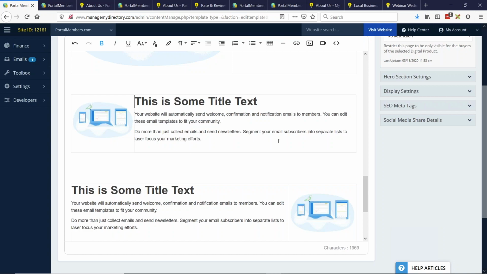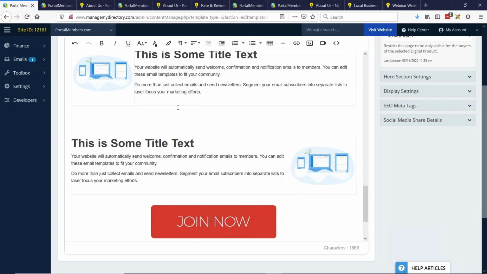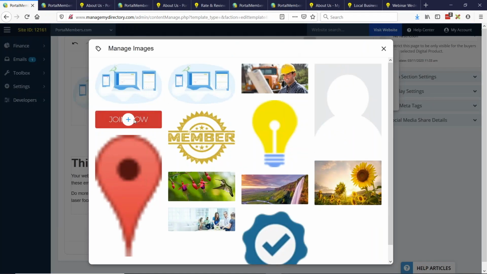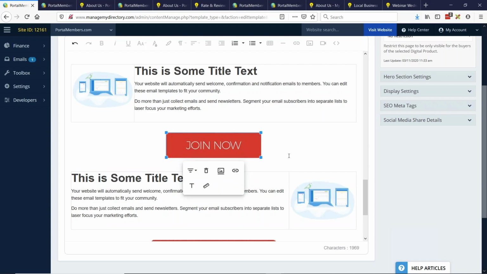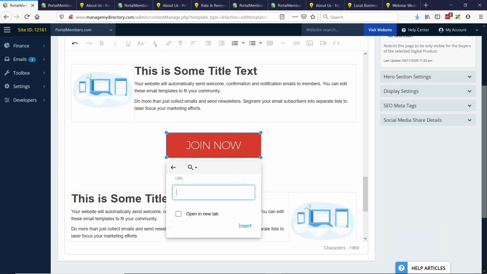And then what we did for the join button is, we really didn't want to code a button. So we just Googled or went to a site and looked for a join button icon. We found this one and uploaded it to our images. So I'll just grab it here from the images. So we have the join button and then I centered it. This is just an image basically. And then you can link it to wherever you want. Maybe you want to link it to your join page or directly to a checkout page.